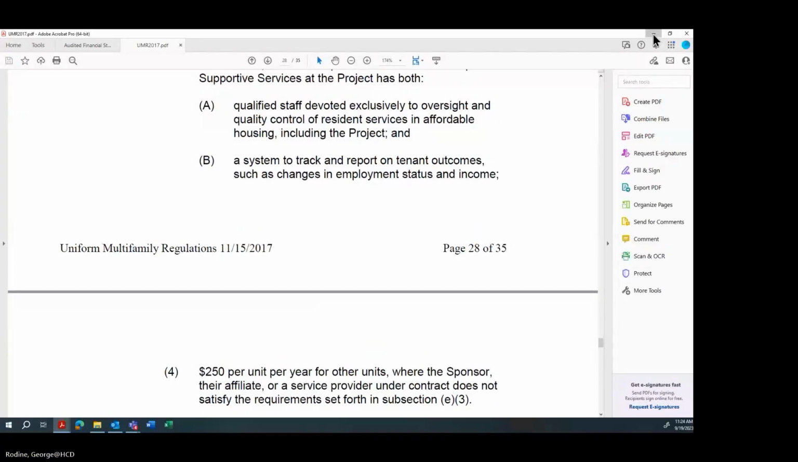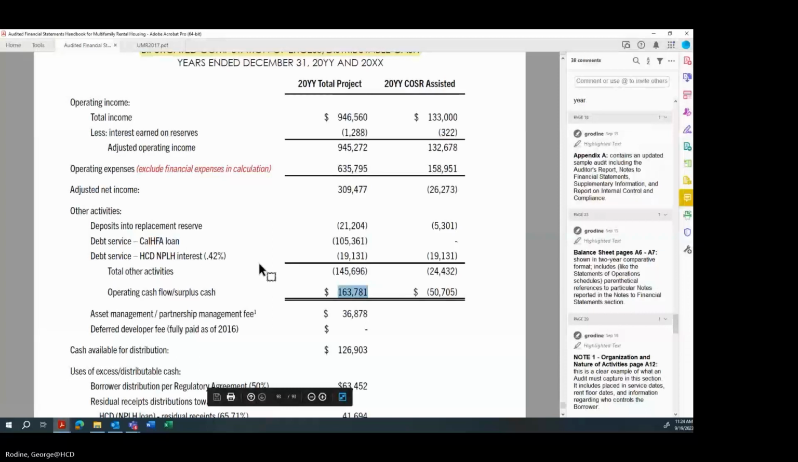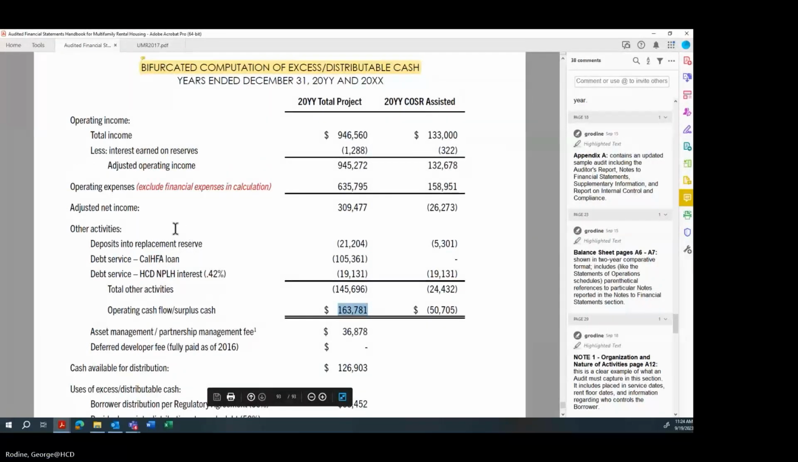All right, so that concludes the walkthrough of the actual handbook. We did have a question here that is directed to CalHFA. We've been using the MHSA supplemental form as the template for bifurcation of COSER units. Do we now have to switch to Appendix C for bifurcated audits? So Christina and the CalHFA team, can you respond to that, please? Yes, the auditors will be doing the Appendix C on the audit. We are still requiring the borrower/developer to also complete the supplementary form as well.